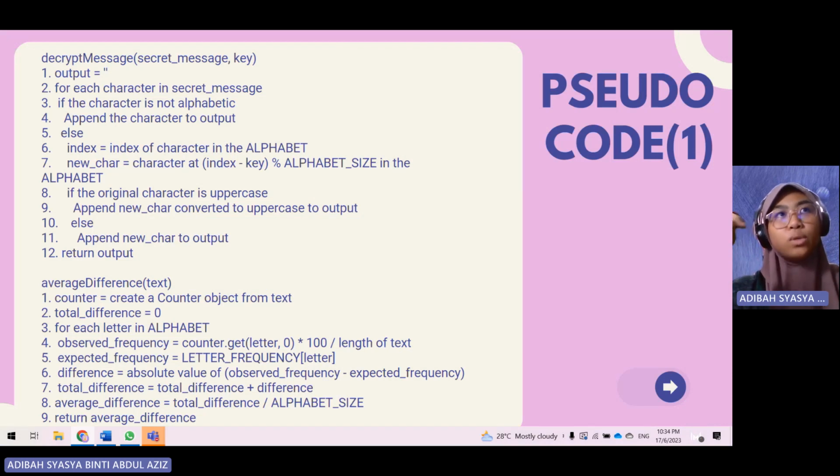There are 3 functions, the first being decrypt message. This function receives ciphertext and shift value as input. First, we declare output to store the decrypted message. Then we loop through each char in the ciphertext. If the char is a non-alphabetic character, it will be appended right away to the output. If the char is an alphabet, we will get the index, which is the ASCII value of the char in lowercase. Then, the char corresponding to the new ASCII value will be assigned to the new char, which later will be appended to the plain text. After that, we will check if the old char is in uppercase, then the new char will be in uppercase as well, and vice versa.